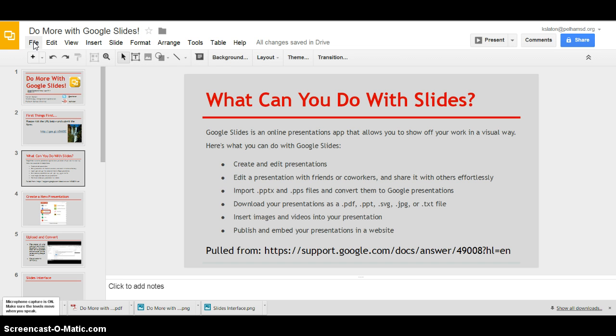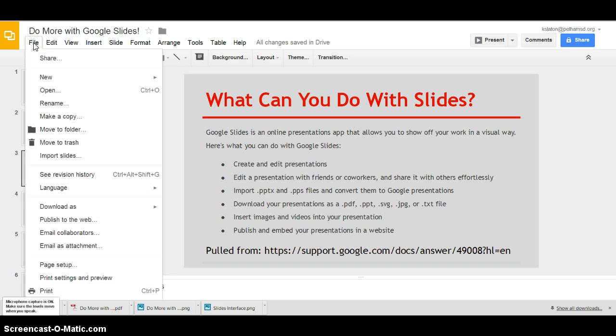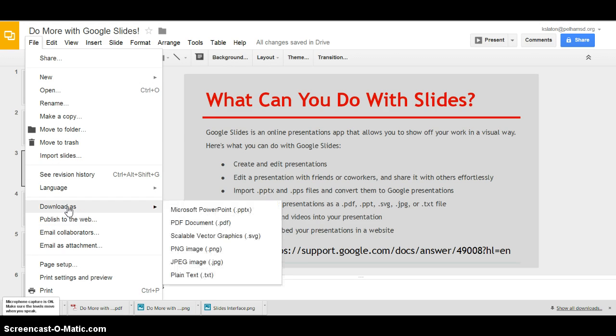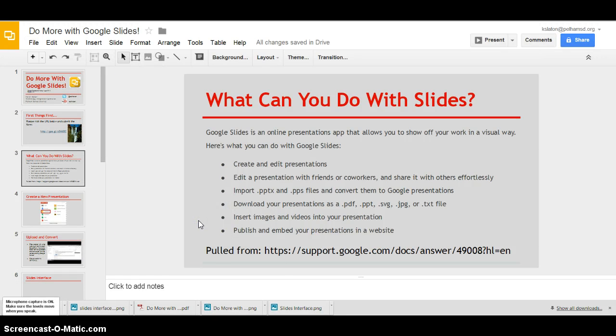The only other thing I would like to show you is the file menu. From here, this is where you're going to find your publish options. So once you're finished with your presentation, you have options to download that presentation as a PowerPoint file, as a PDF document. So if you're wanting to share this with folks who aren't using Google Drive and you just want to email it to them in a non-editable format, you can always download that as a PDF, and I'll just show you that real quick. So we're going to choose PDF.